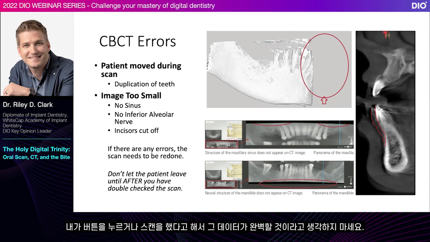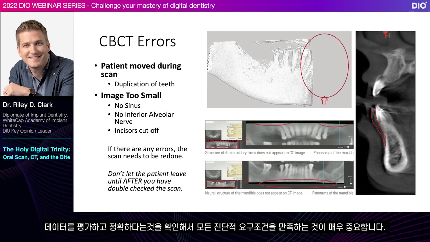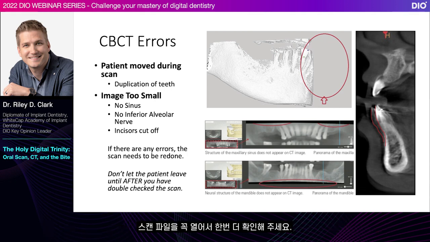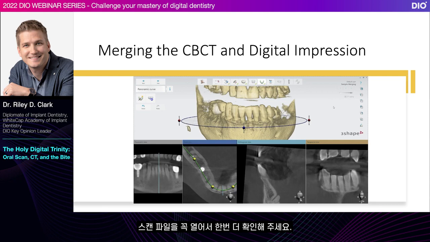Don't just think because I pushed the button or I took the scan that the data is going to be perfect. It's really important that you evaluate the data and make sure it's accurate so it will meet all the diagnostic requirements. So be careful with that. Open the scan, make sure you take a look at it.